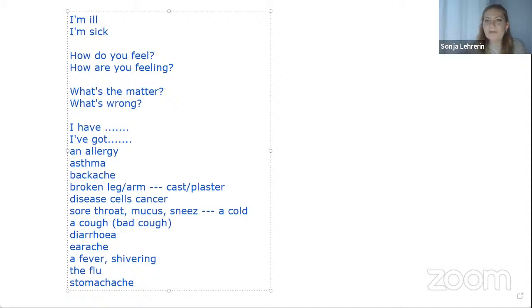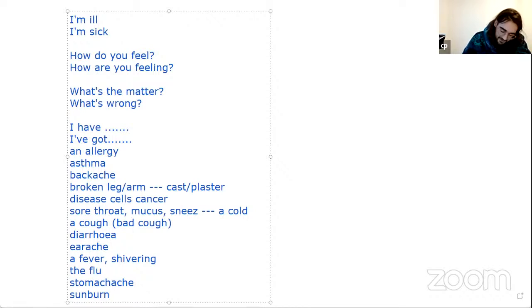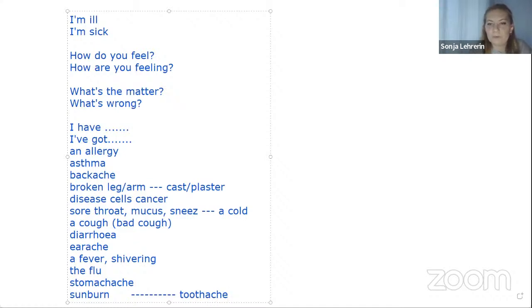That's another one. When the skin becomes red, when inflammation is a result of overexposure to the ultraviolet rays of the sun. Quemadura, entiendo, ¿no? Sunburn. Okay, and the last one in this list is when you have pain in your mouth, in your teeth. Toothache.